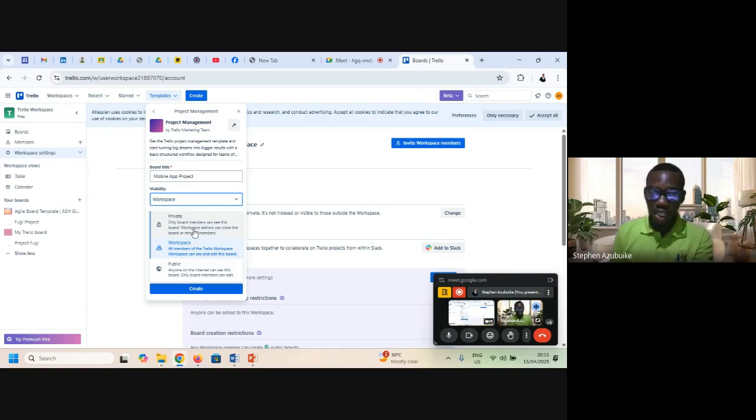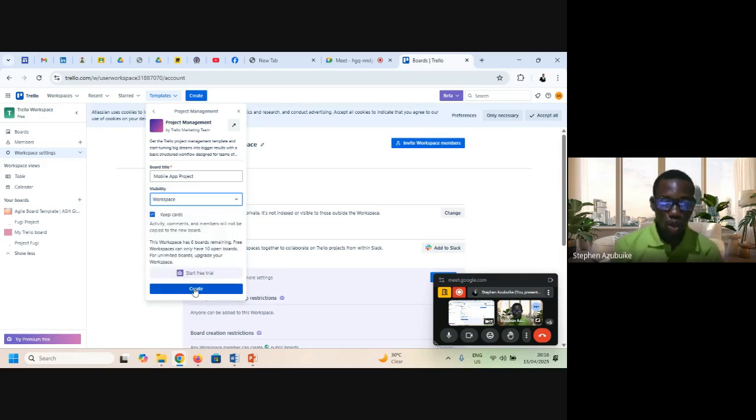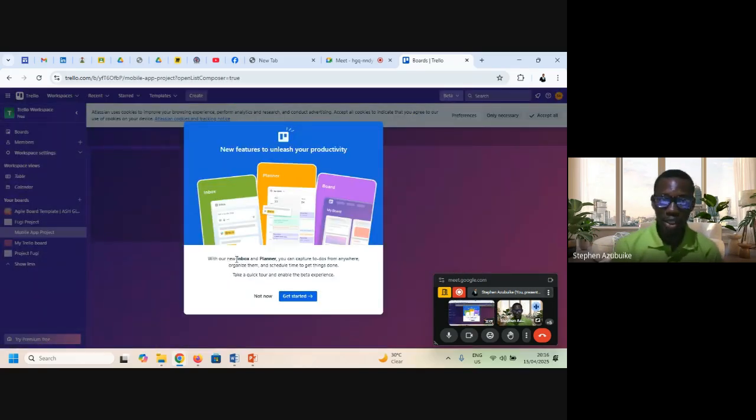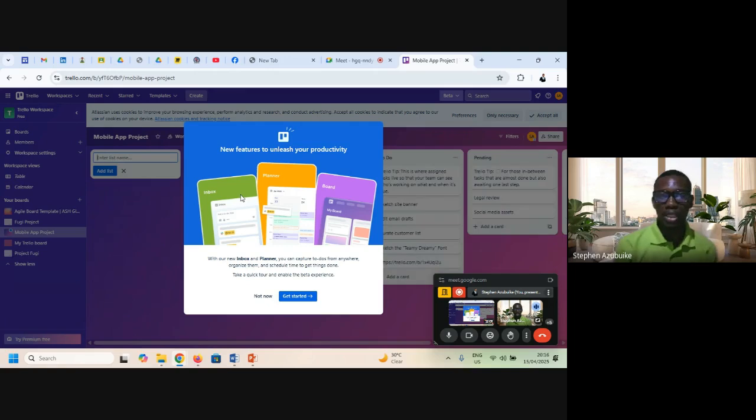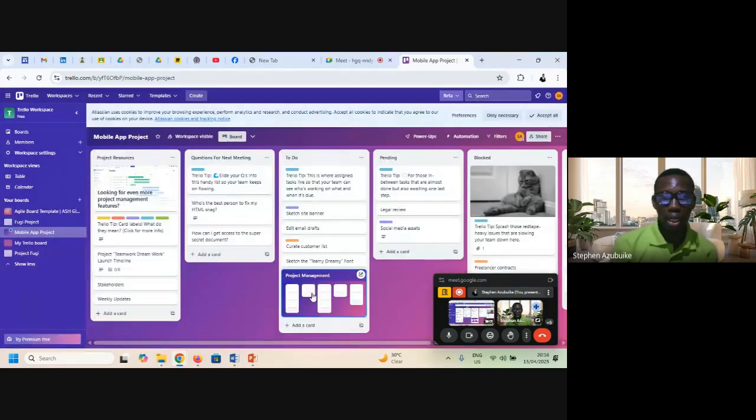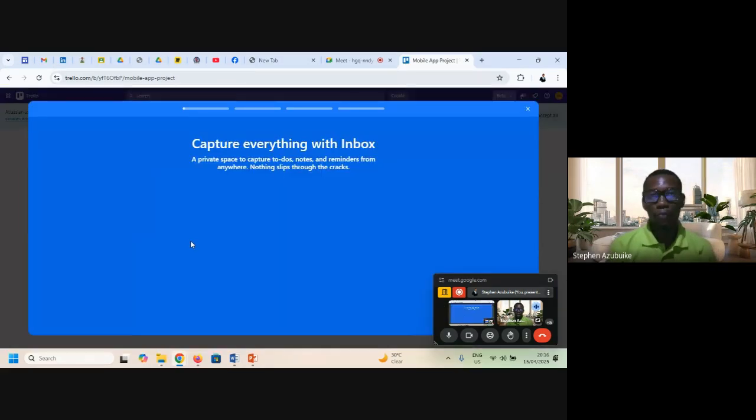Then workspace admin. Here you can choose the people that have access to edit the board. When you say public, that means everyone on the internet can edit the board you are creating. So it depends on what you are working on. So I click on create my workspace. So you can see that now. All these are just the normal tutorial, blah blah blah.